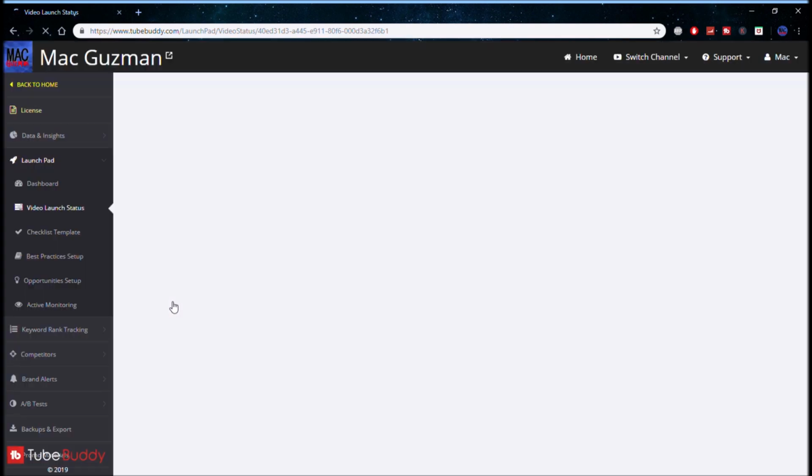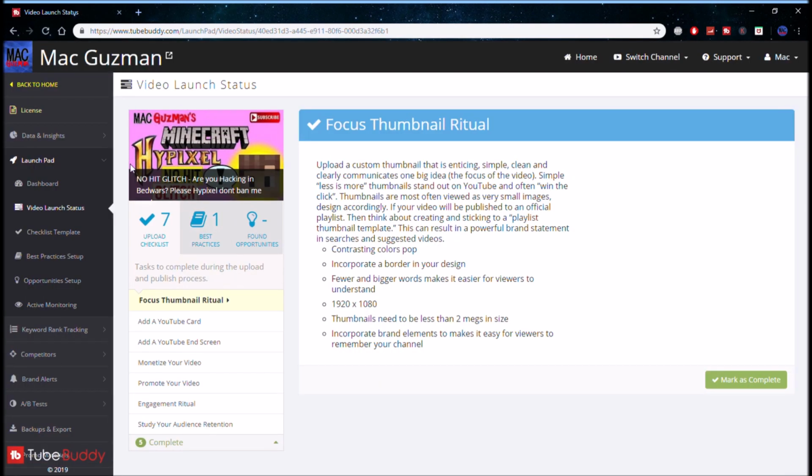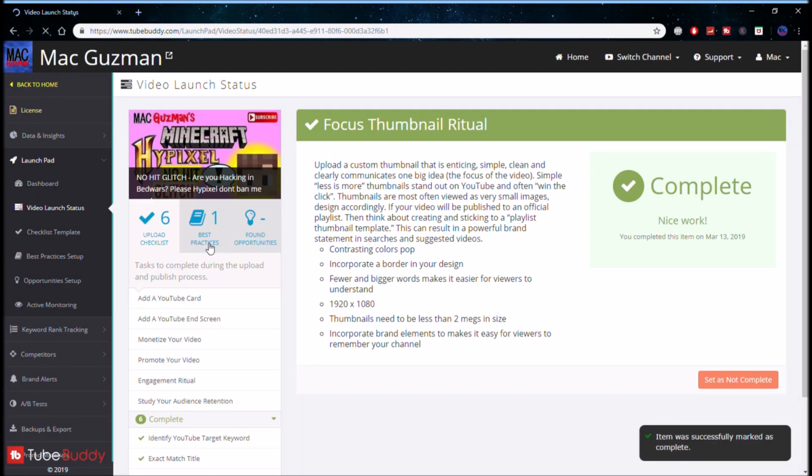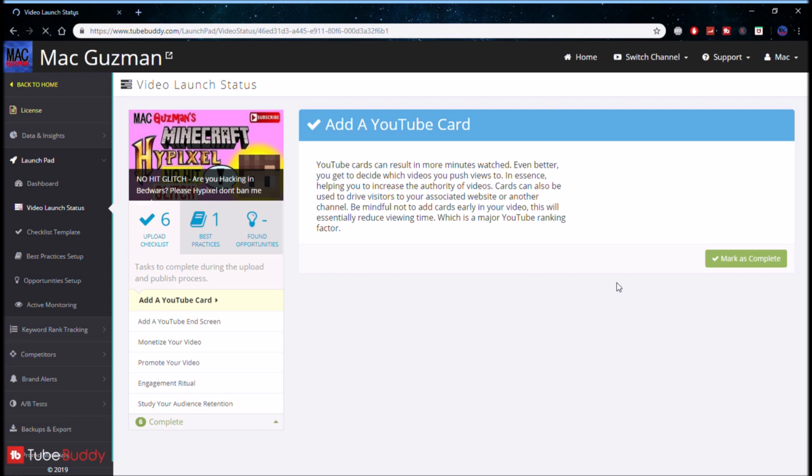So there's stuff like a thumbnail ritual as well, where it has contrasting colors that pop, a border in my design, fewer and bigger words that make it easier to understand what the purpose is. So you can see Minecraft and Hypixel. So anyone that likes Minecraft and Hypixel will see that and probably think it's interesting.